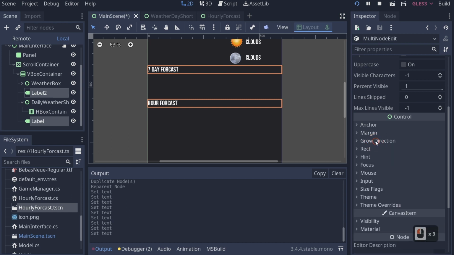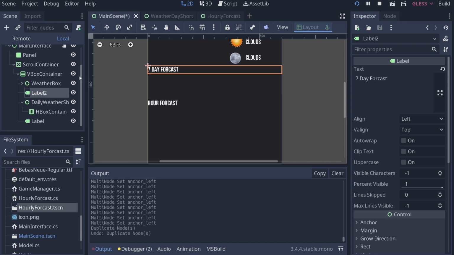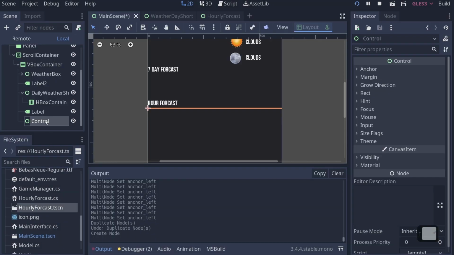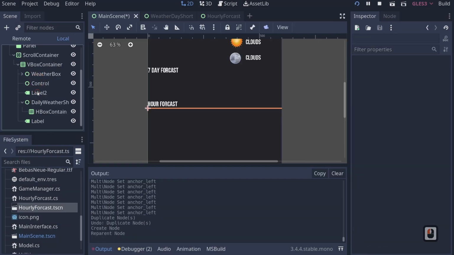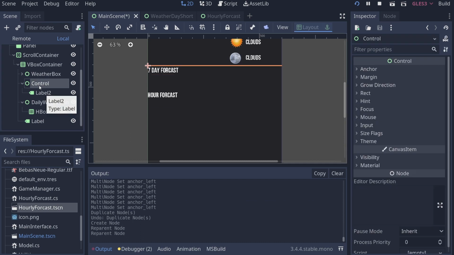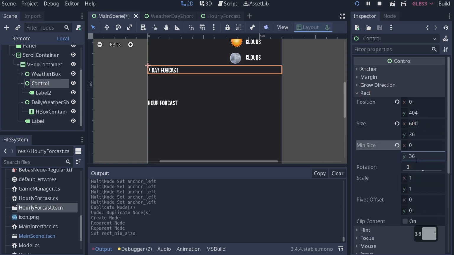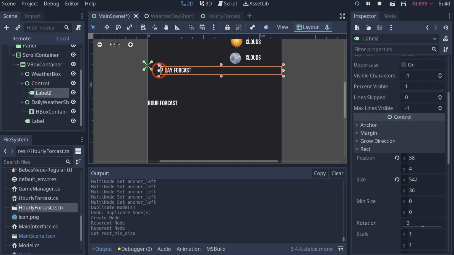Let's see. So it looks like the only real easy way to fix this would be to right-click our VBox container, add in a child node, add in a control node, and then bring it up here, drag in our label. And we'd have to tell our control node to have a minimum size of about 36 or so to cover the label. And then from there, we can move our 7-day forecast in to look a little bit better. So we'll go ahead and do that.